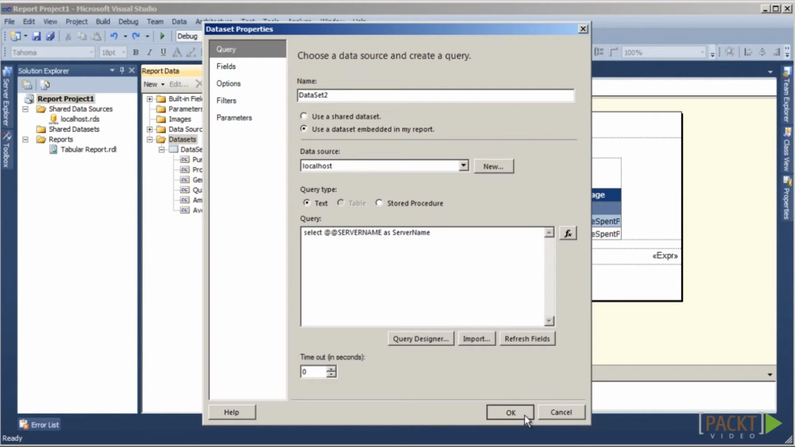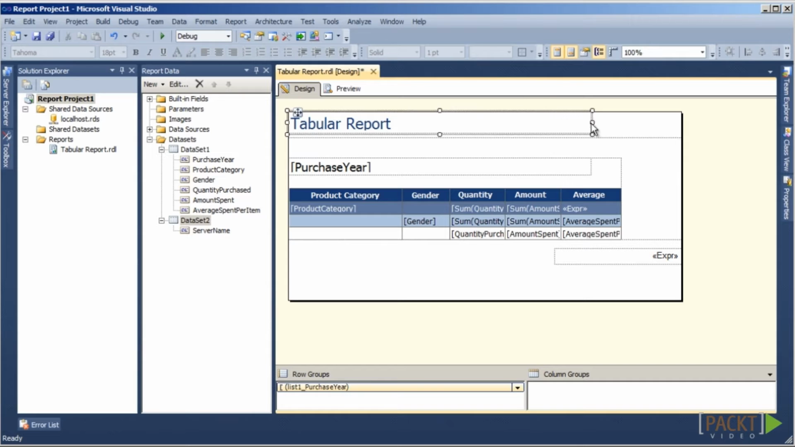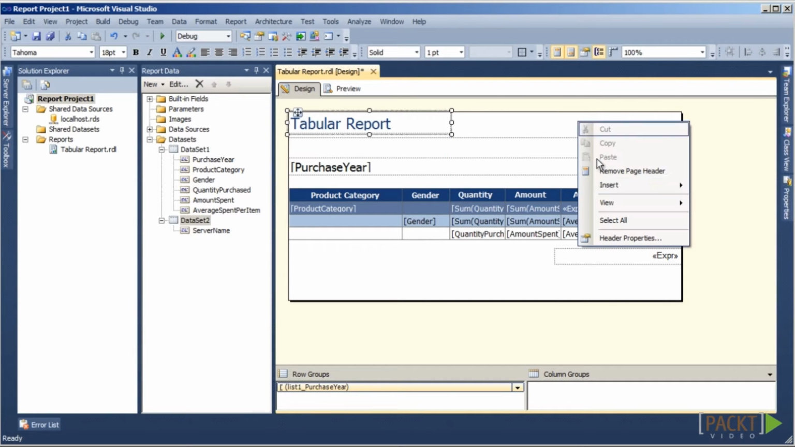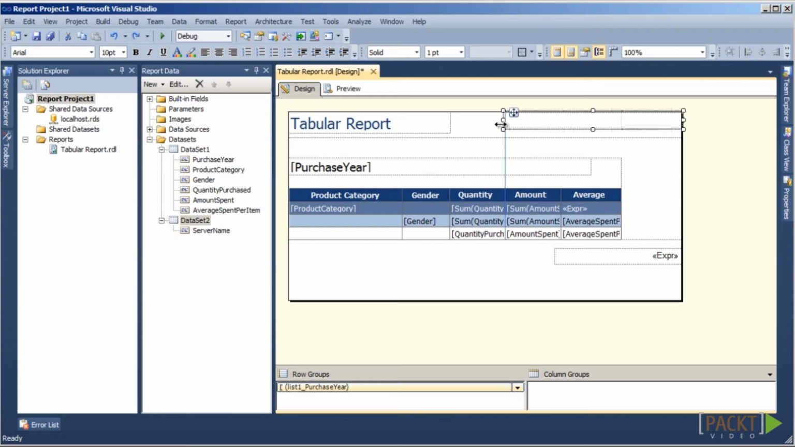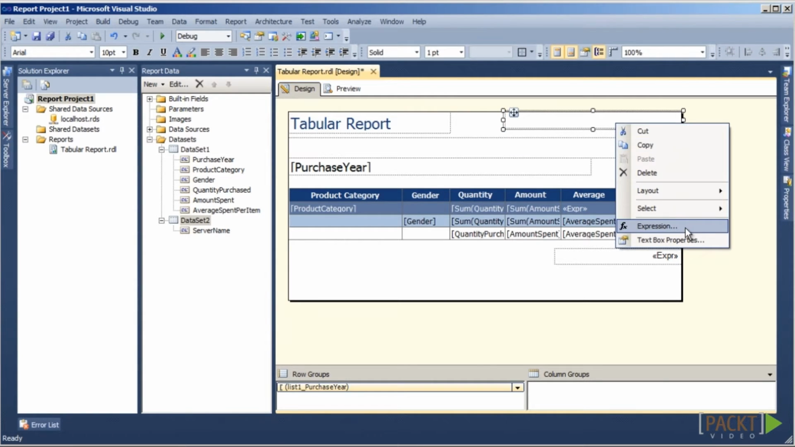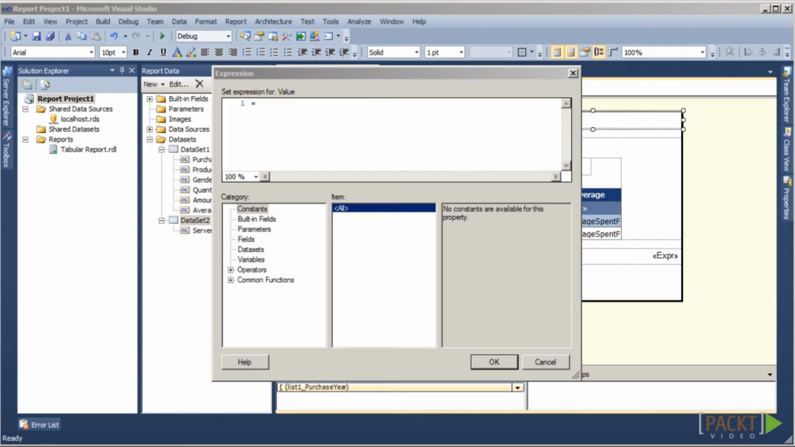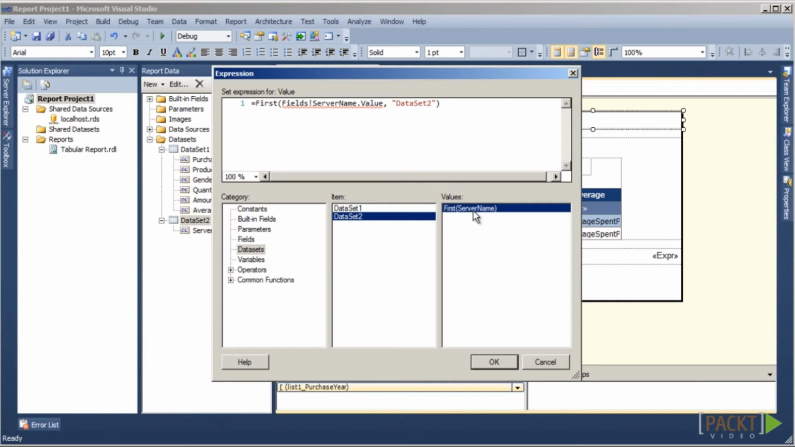Click on OK. In the header, we will insert a text box in the top right of the header. Next, let's right-click on the text box and choose Expression to launch the Expression Builder. In the Expression window, under Categories, select Datasets. Select Dataset 2 under Items, and under Values, double-click First Server Name. SSRS adds the first function to limit the data to the first row returned.